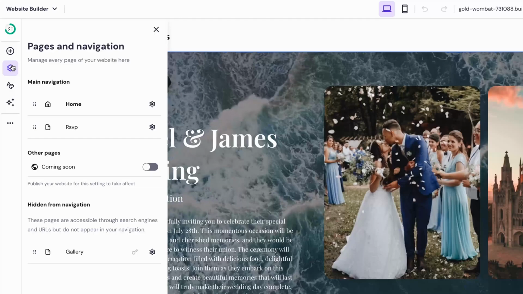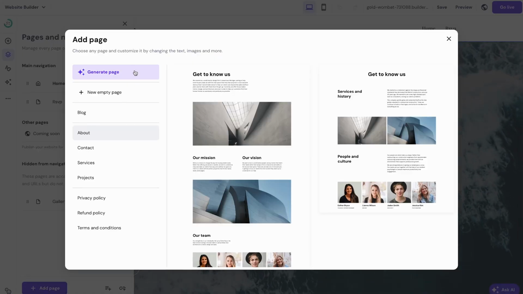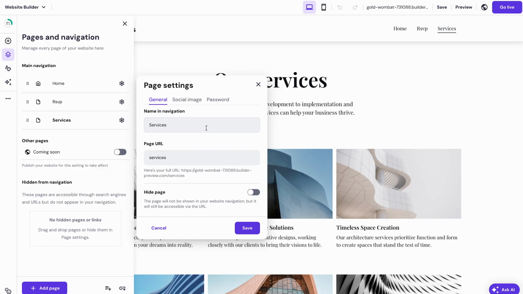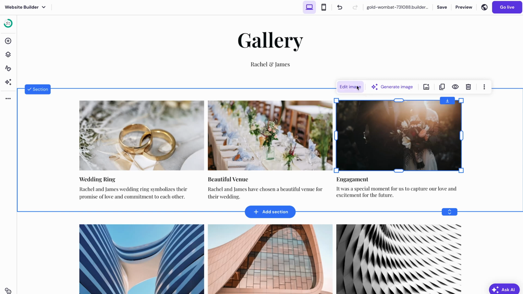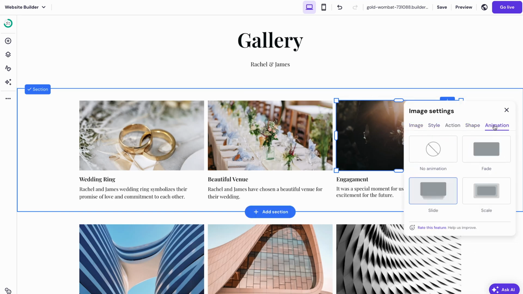Next, I'll show you how to add a new gallery page to the site. Simply go to Pages and Navigation and click Add Page. Here you can choose to create a new one with AI, build from scratch, or select a template. I'll pick this one that displays multiple pictures. This way you just have to rename the page, edit the copy, and change any image by clicking this button. There are also multiple image customization options such as overlays, shapes, and animations. You can access the image settings by double-clicking any image you want to configure.